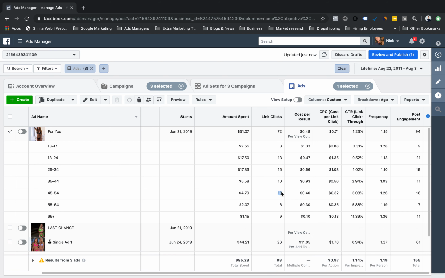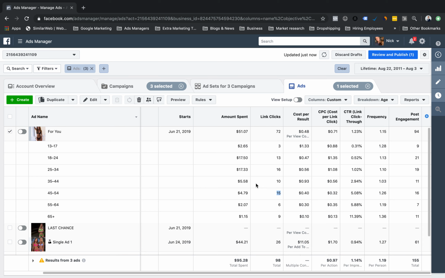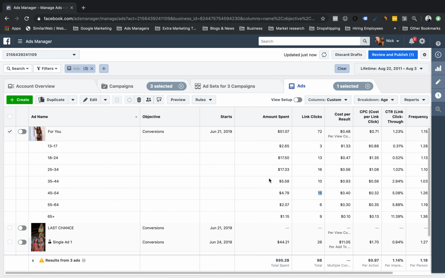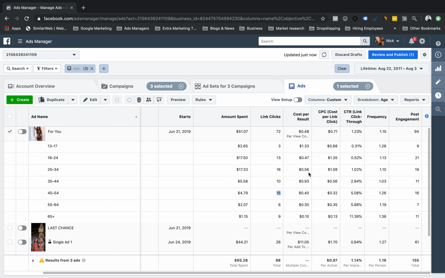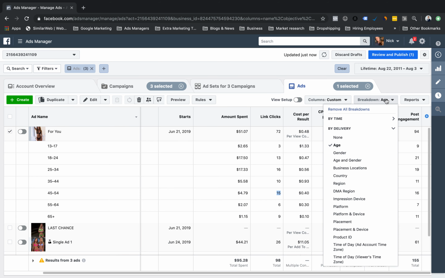But then you got 45 to 54 with high link clicks, and then you got to ask yourself, who could that be? Even though we are targeting females only, it could just be, I don't know, some weird men who've put themselves as female on Facebook. So yeah, break it down by age, as well as all these cost pers, etc.